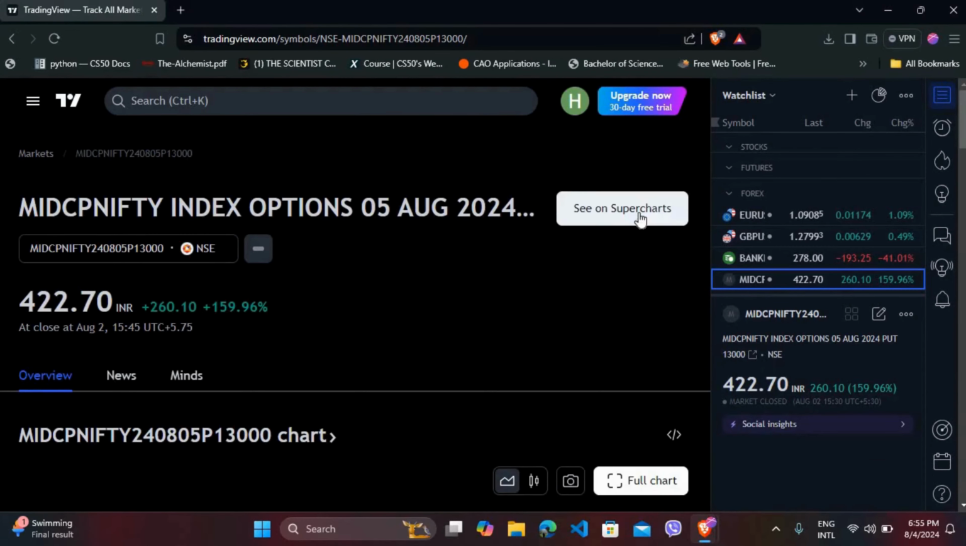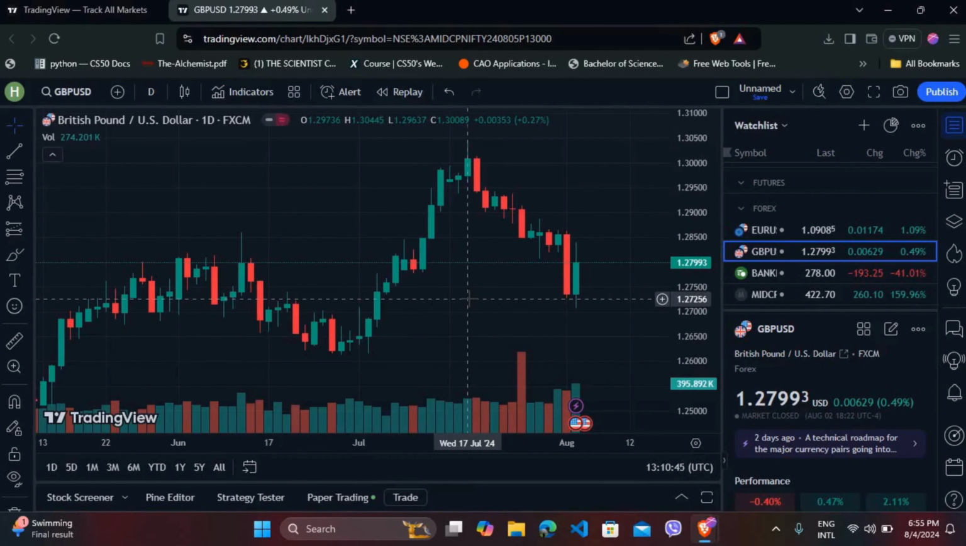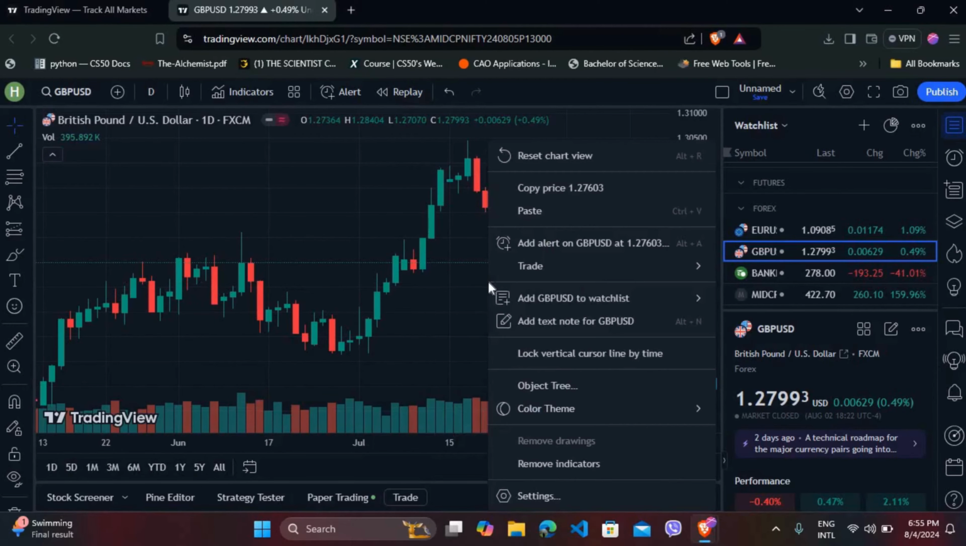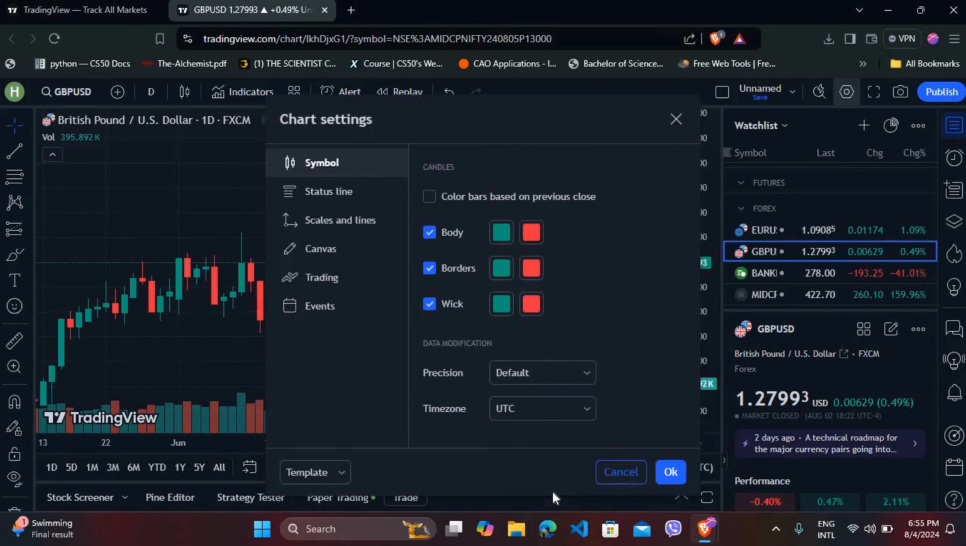Now click on Super Charts. It will open the charts in a new tab. Now in the charts, you can simply right click on it. Select Settings. In the Settings menu, go to Trading.